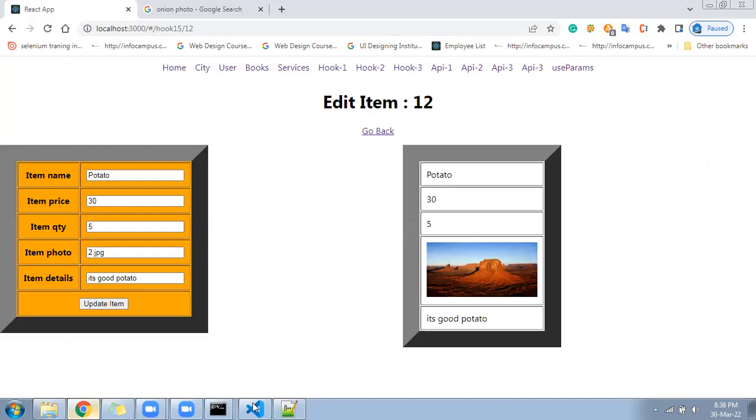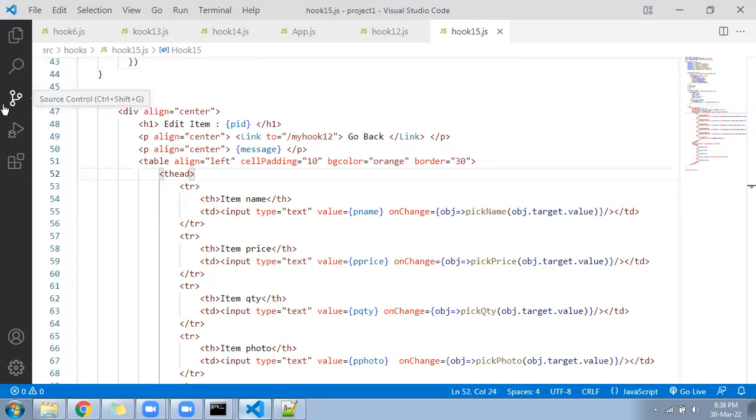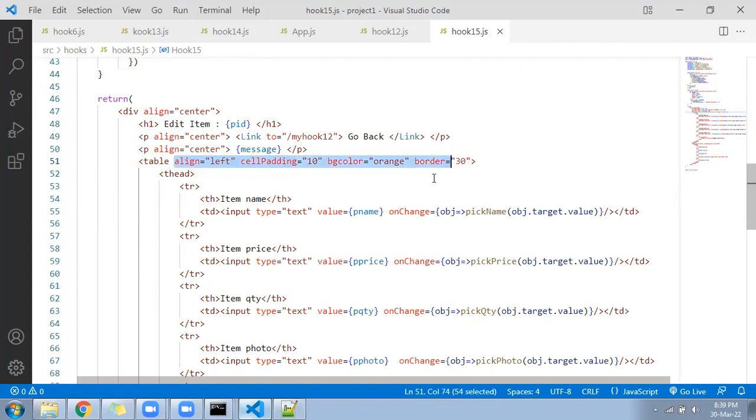Sir, whatever we have used here in the table, like align left, cell padding, you can use inline everything, I will write the CSS for that. These are inline CSS? This is not CSS. Where is the CSS? Here, there is the CSS. Oh, no, sir. Attributes, sir. These are attributes.